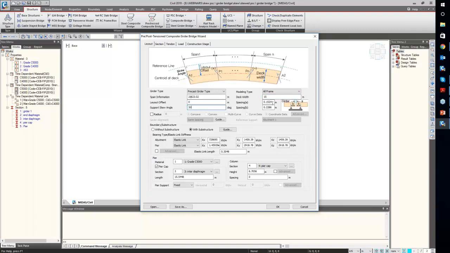Now, as we have seen in the bridge layout, the expansion joint spacing between two decks was 40 mm. So I will give 40 mm spacing here, and the distance between the edge of my deck and my support is 0.5 meters.